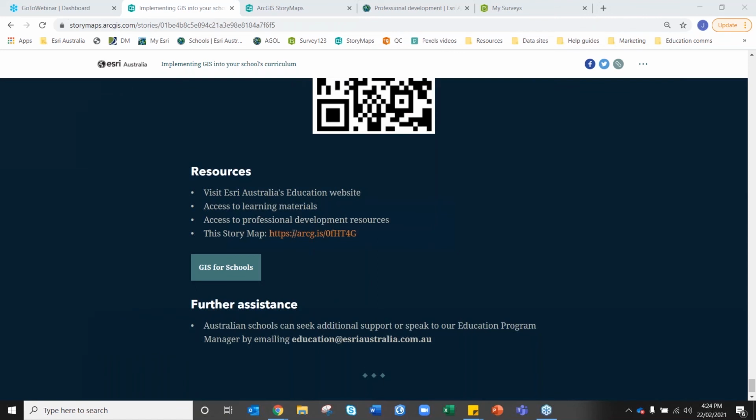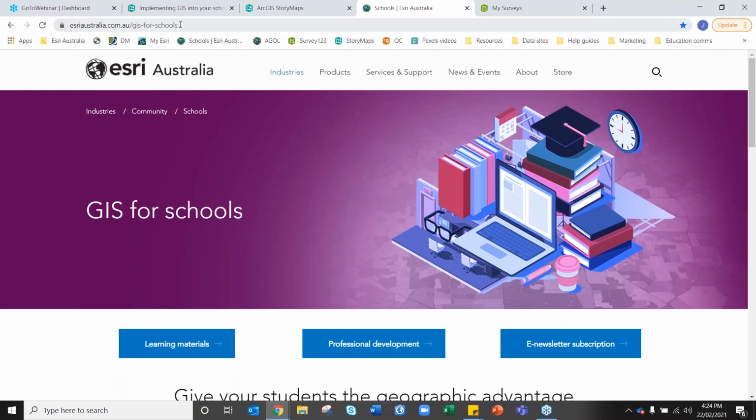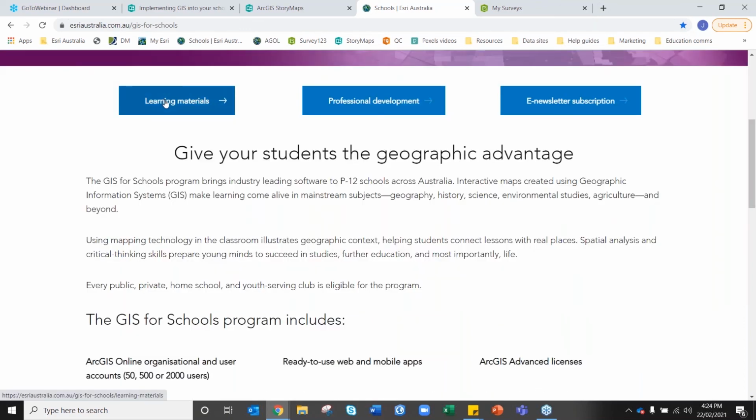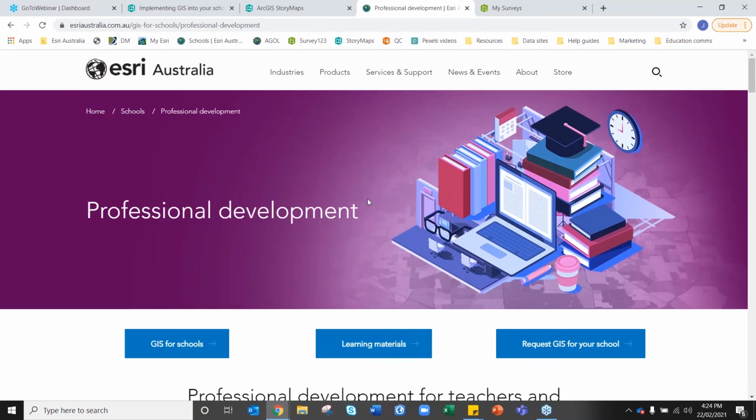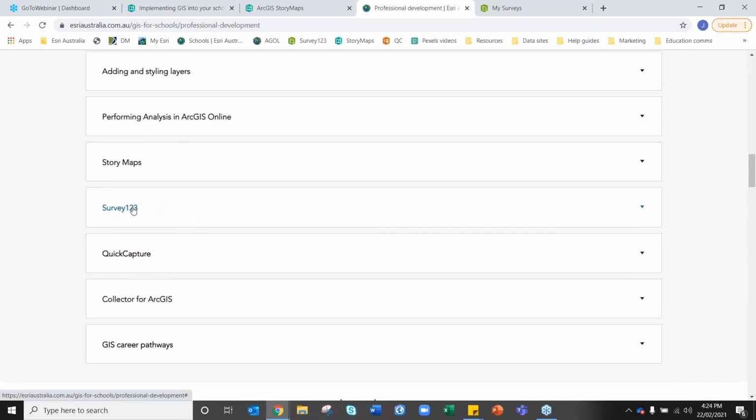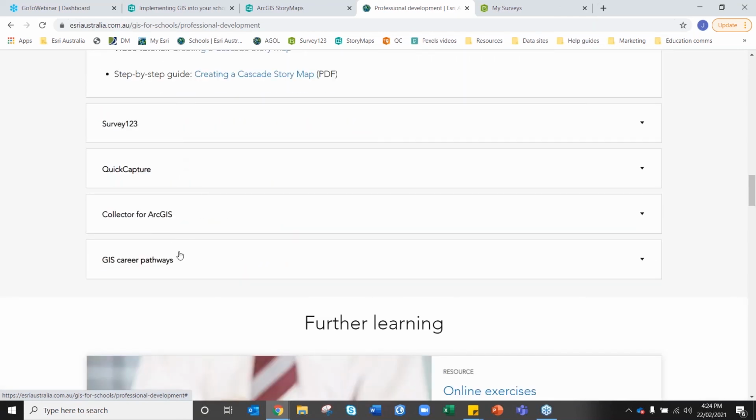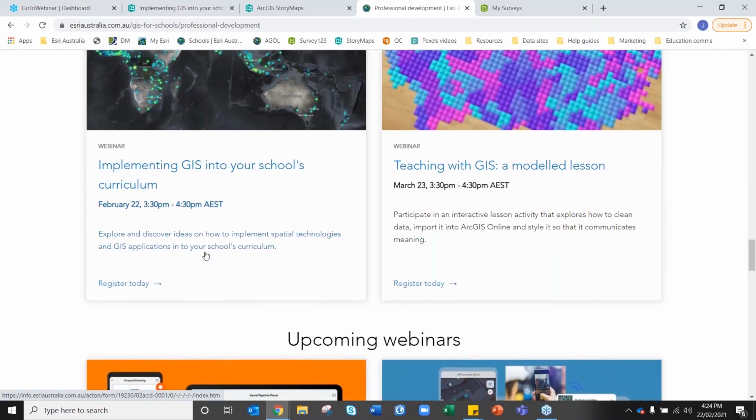Otherwise, a couple of places I want to share with you is, again, the Esri Australia education website. If I return to the education website, hopefully you can see really clearly in the search bar, esriaustralia.com.au/GIS-for-schools. If I was you, I would bookmark the page so you can find it quite easily. Here you can access learning materials and professional development. By that, I mean there are video tutorials and how-to guides on a range of topics like Survey123, story maps, ArcGIS Online, and so forth.